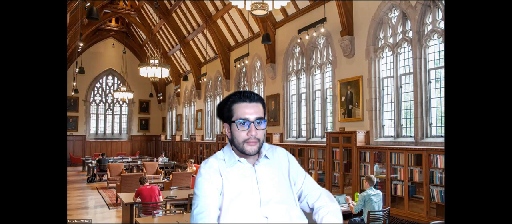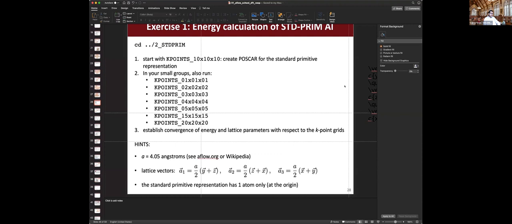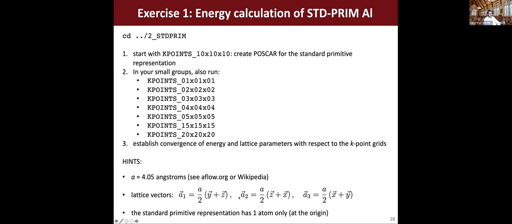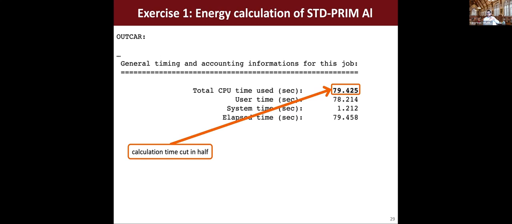I hope everybody was able to make the primitive representation. It should have been pretty easy, just creating the lattice vectors and then putting the atom at the origin. I want to point out that the standard primitive representation cut the calculation time in half with respect to the conventional one. Remember that the conventional cell had four atoms in it. By reducing our representation of aluminum, it's still FCC, the same structure. We took a smaller cut of the full periodic system that is a different repeating unit, but it's smaller. By finding the primitive representation, we were able to cut the calculation time in half. So finding the reduced representation is very important to reducing the calculation time.